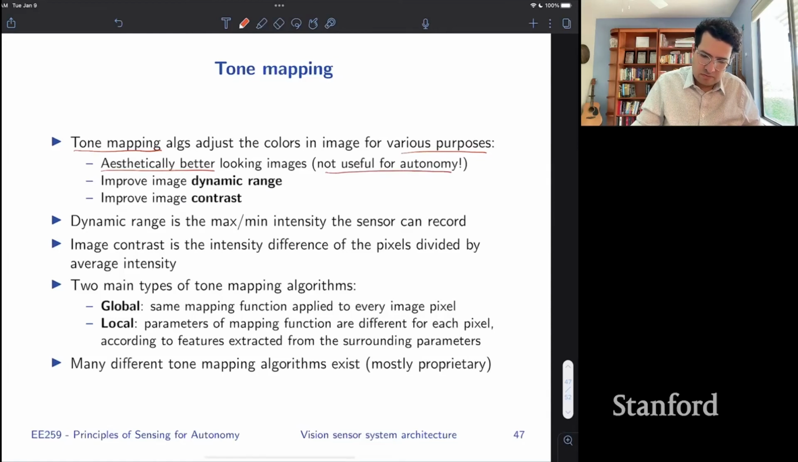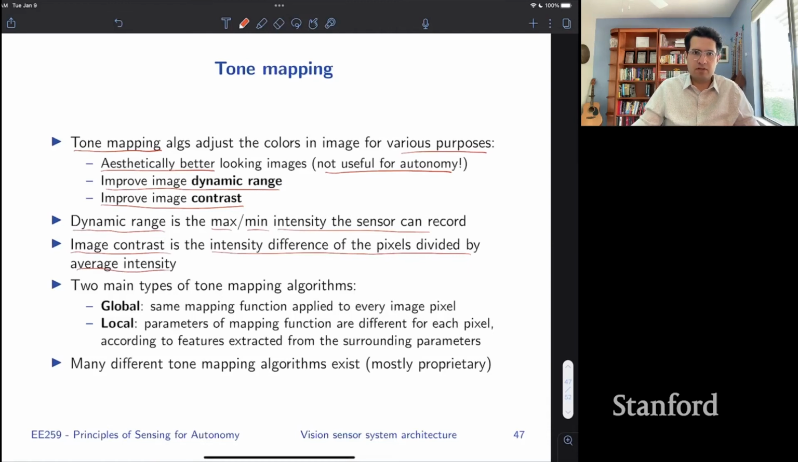So this is not a useful goal for autonomy, but there are other purposes for tone mapping that could be very useful for autonomy. So for instance, you can use it to improve the dynamic range of your image, or you can use it to improve the contrast of the image, and things of that nature could be very useful for sensing applications. Now, dynamic range, note that it's the ratio of the minimum to maximum intensity that the sensor can record in your image. And the image contrast is typically taken as the difference in the intensity of the pixels divided by the average intensity. Okay, so that's the technical definition of dynamic range and contrast.